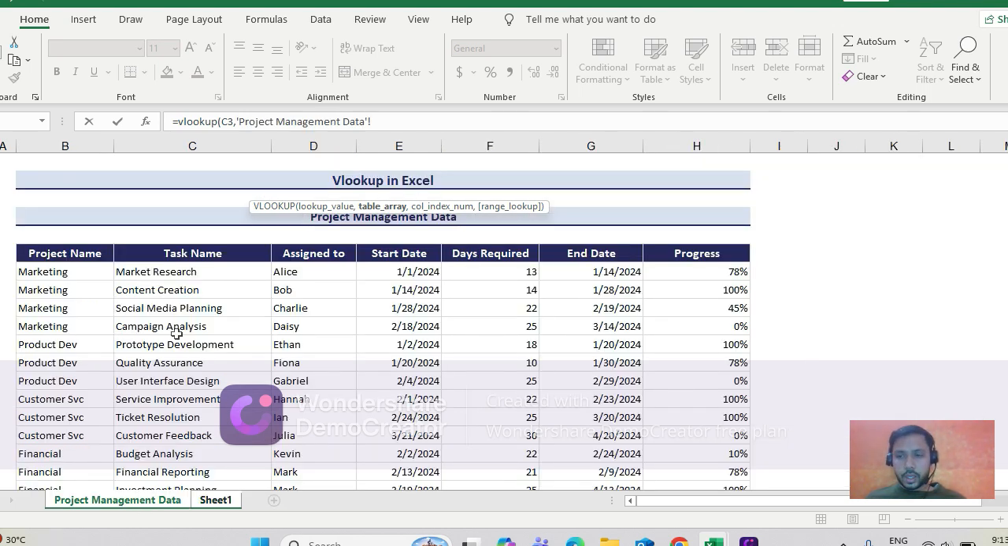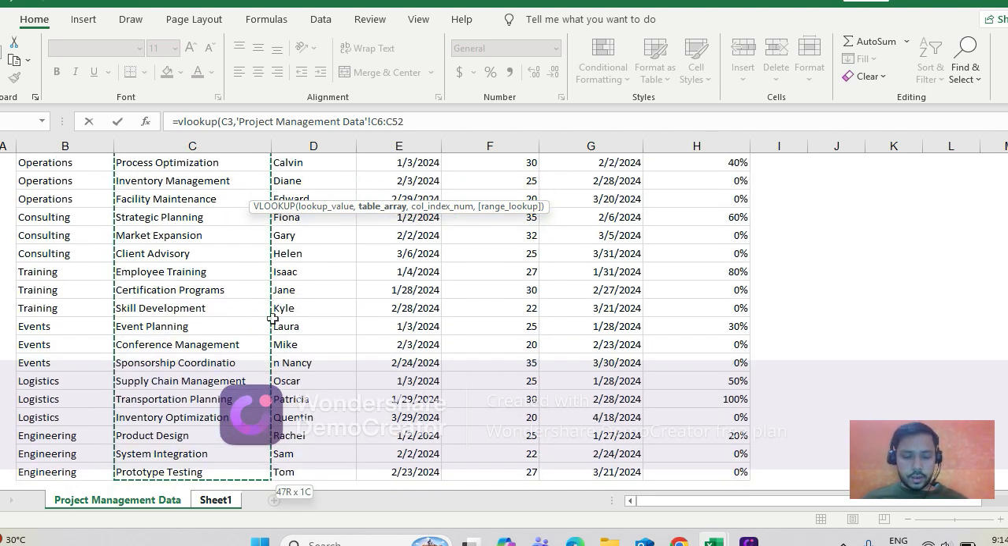The table array is the table in which you will be searching for this particular task name. So my table array would be the entire table from which I need to select the data. Always ensure that the column you are searching for the value in appears as the first column. Starting from here and ending at the last, this is my table array, where the first column is the lookup column, and now I can click comma.